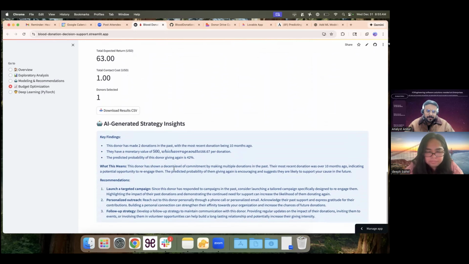In this particular case, you can see that this donor has a decent level of commitment over the last 10 months, which makes the AI interpret that he has a good potential to re-engage with them. And we need to launch a targeted campaign to attract this donor and create a personalized outreach program.